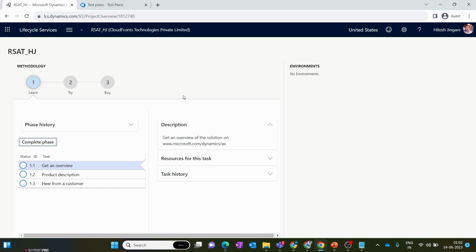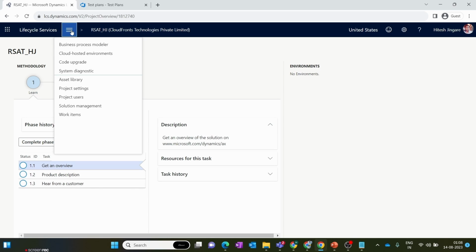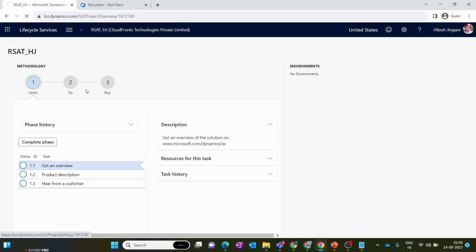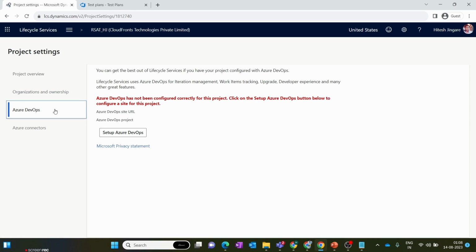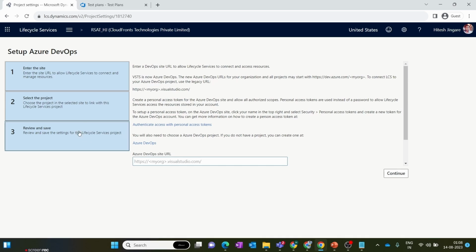So we again move to our LCS. In the LCS, first we need to provide the access token number and the organization name to our LCS project. In order to do that, we click on this burger icon. Here we have the project setting option. Here we have the Azure DevOps option. So we need to set up this Azure DevOps. In order to do that, we click on this setup Azure DevOps.